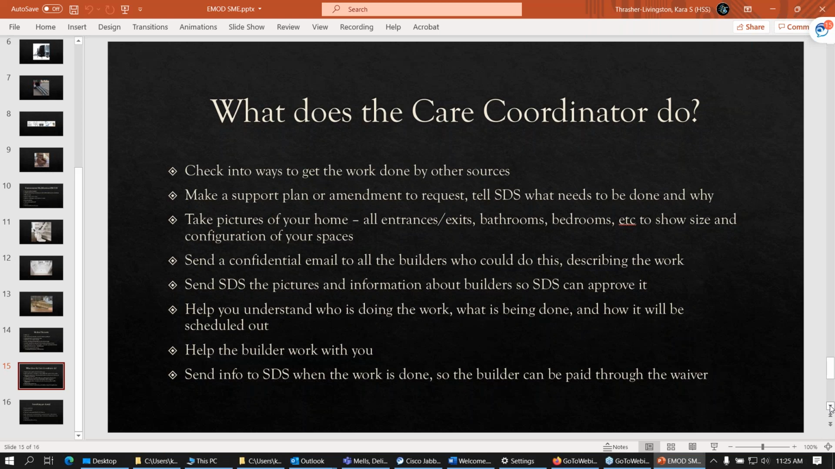They would also check to see in the community if there are any programs that are available to provide this type of modification outside the waiver first. So there might be other sources that are available to get this done. They'll check for those things. They'll make a support plan or an amendment to request it, tell SDS what needs to be done and why.